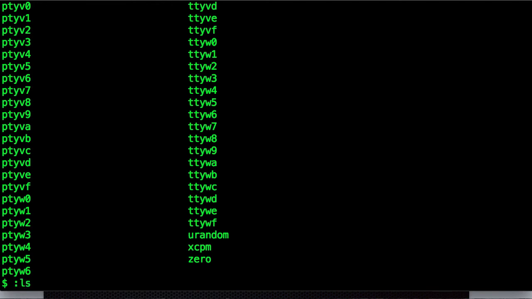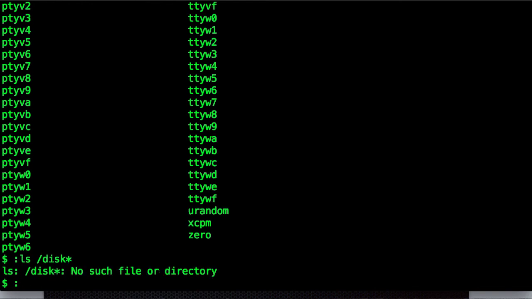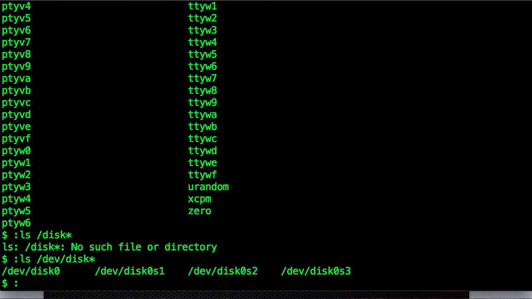But since I'm doing this on my Mac, what I'm actually going to see is, instead of sda and such, I'm going to see disk. So let me list everything in the dev folder that starts with the word disk. And you'll see on my Mac, I have one physical disk as designated by the number. If I had two, there would be a disk0 and a disk1.